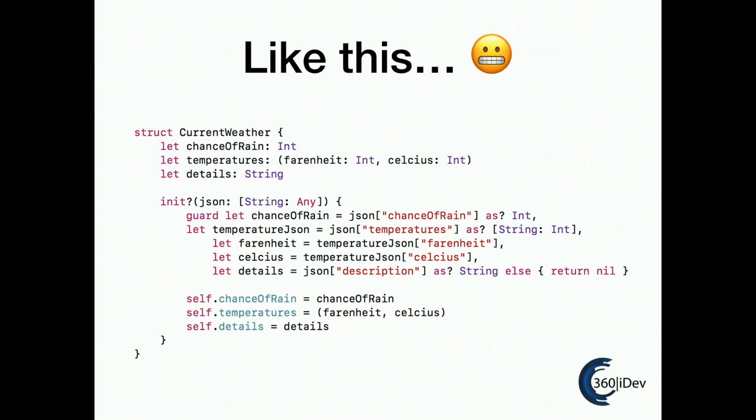So then, okay, we've got to map everything. Wait a second. Temperature's coming back, and it's got two values: Fahrenheit and Celsius. Okay, so let's, I don't know, why not? We'll make it a tuple for now. We got the properties going in there, but that's another thing we have to dig down deep into the JSON to get, another thing to handle.